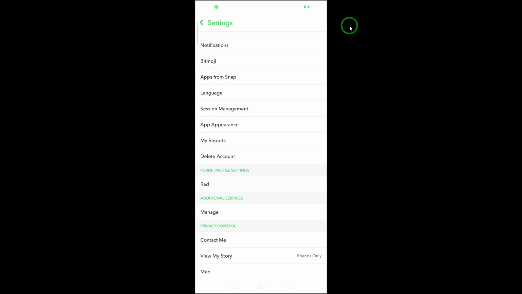Now, scroll down through the options until you reach the section labeled Account Actions. It might take a second to find, so just keep scrolling steadily. Once you're there, tap on My Data.